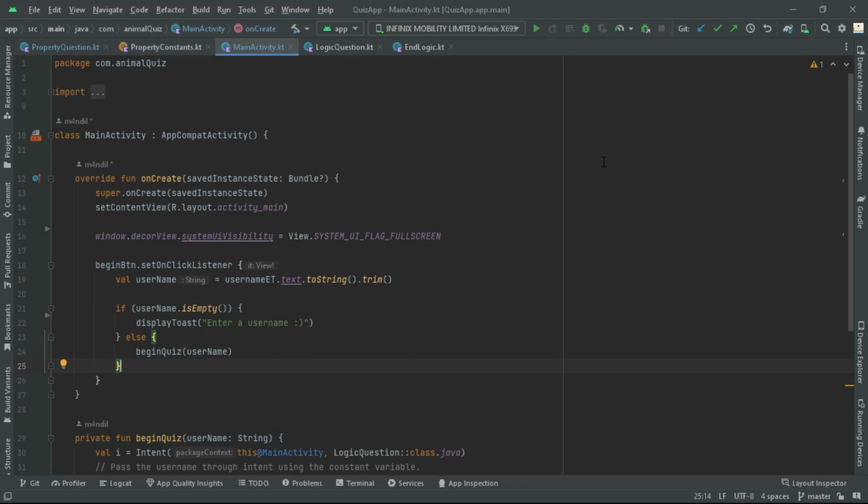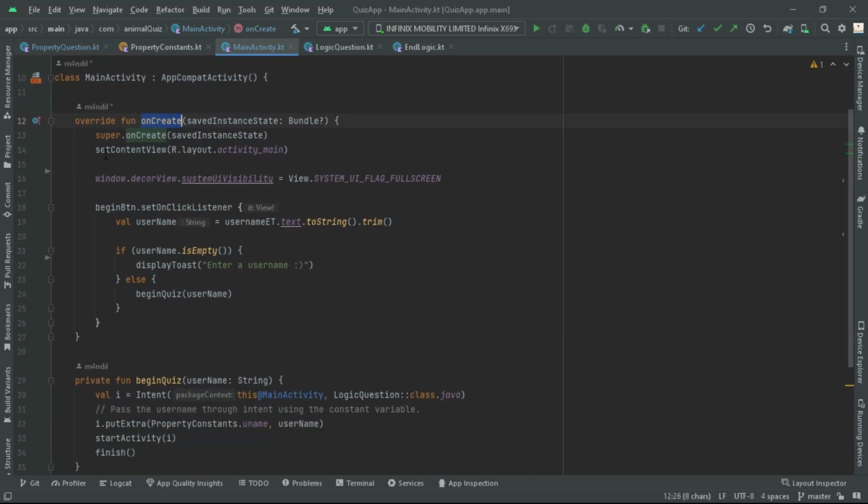Coming on to the main activity, there is an onCreate method, and we have set the content view to activity main. Similarly, we have also set the system UI visibility to full screen. What this does is hide the status of your Android device, meaning the time, the battery, and the network status will be hidden by this code.